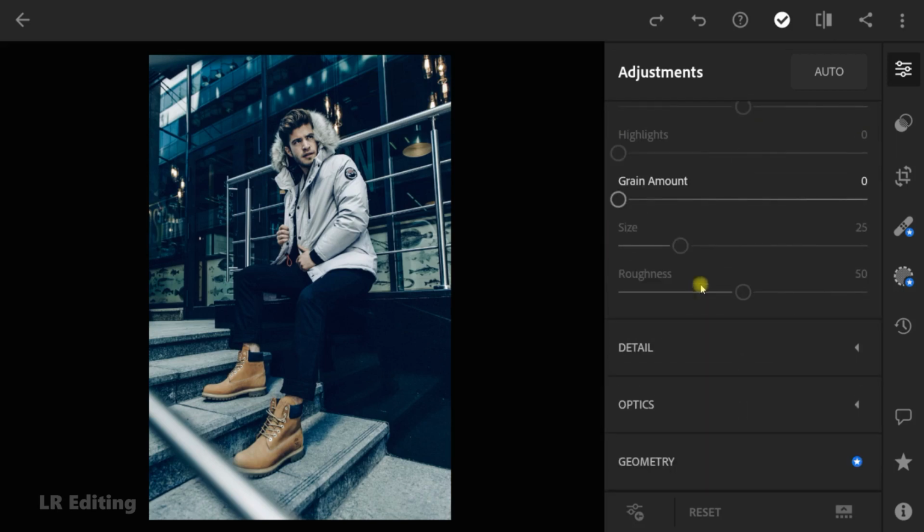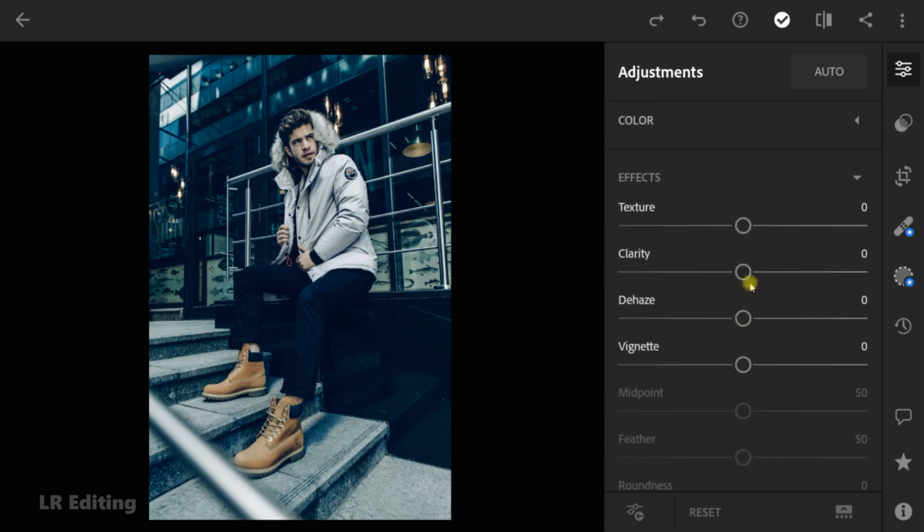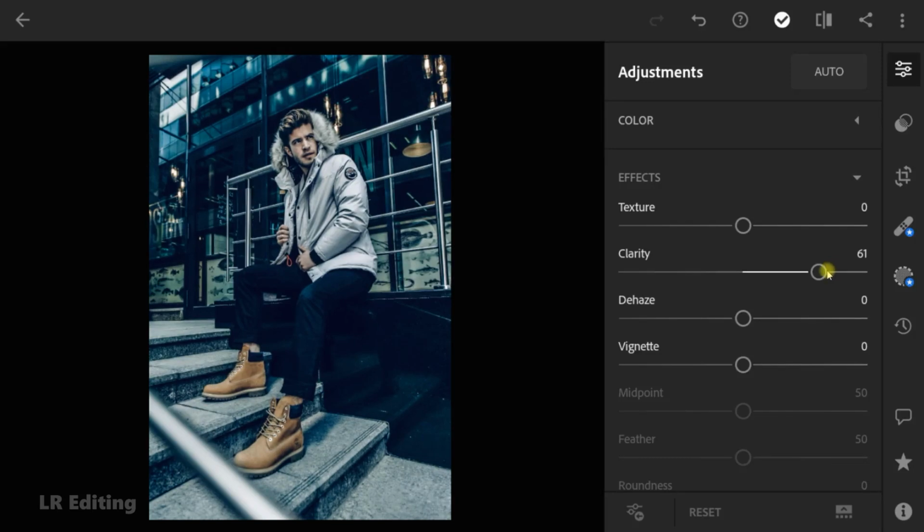Go to Effects. Clarity to plus 61. Vignette minus 12.